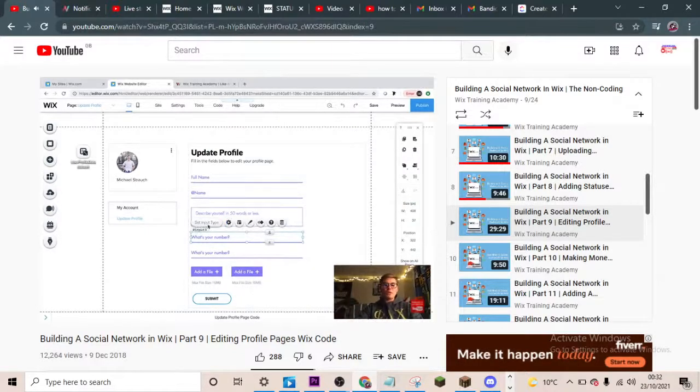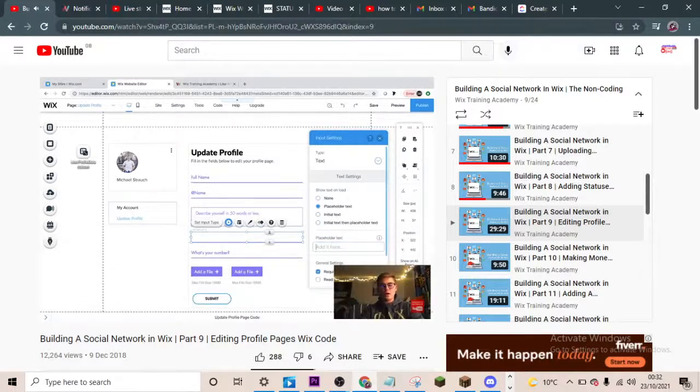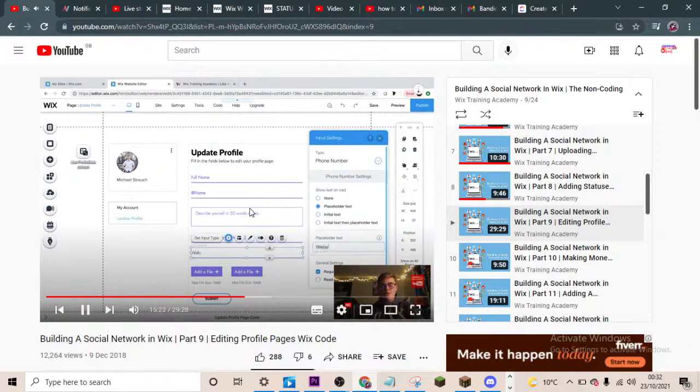This is going to be the user location. Again, we want to change this to text. The location, and we could say city, state, etc. Doesn't really matter, wherever they want to put for the location. And then let's put website URL.